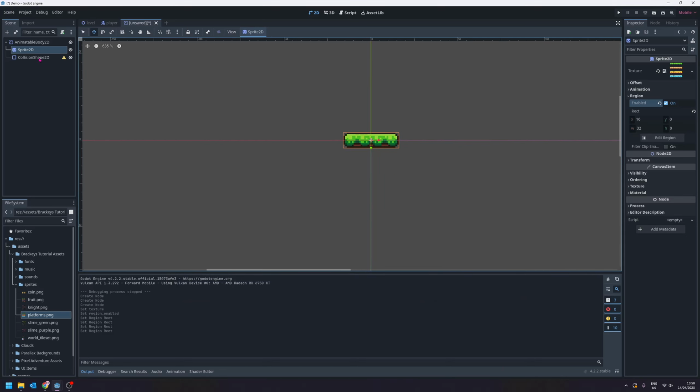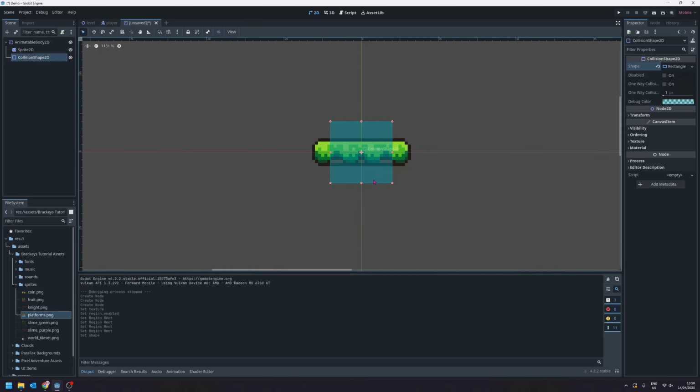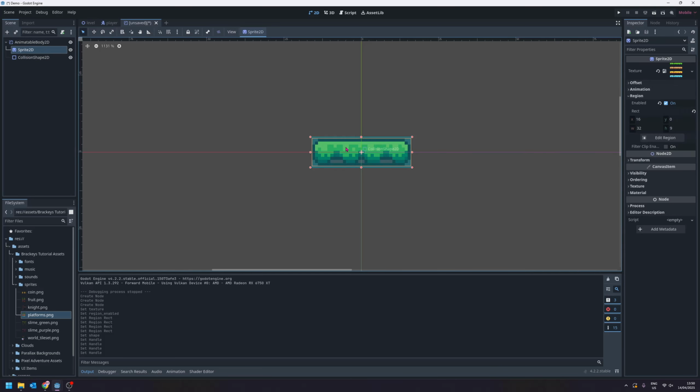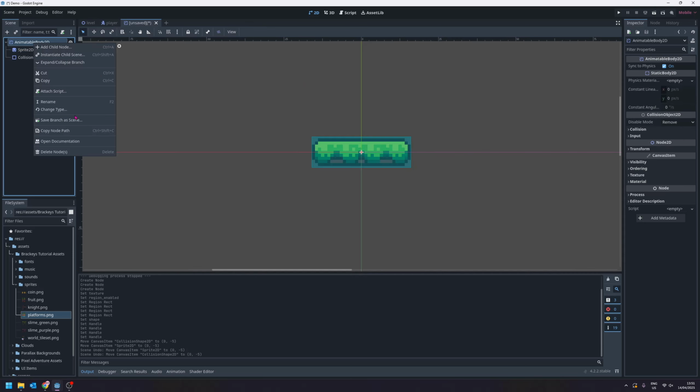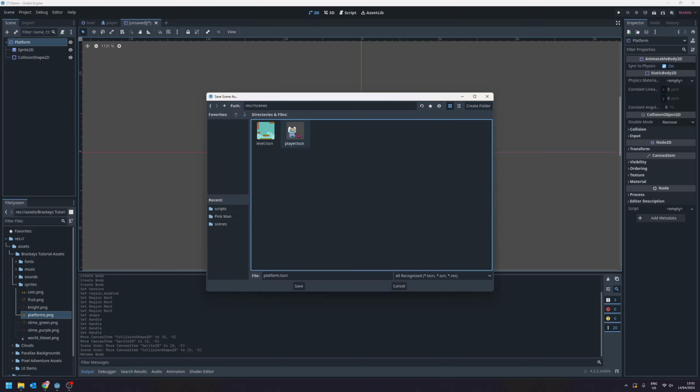Now we'll sort out our collider. If we select collision shape 2D on the left and then go to shape, we will do a new rectangle shape 2D. And again, we're just going to drag this collision shape around the boundaries of our platform. This looks good to me, so I'm going to go back over to the left to our animatable body 2D and rename it to platform. Now I'll press Ctrl S to save and make sure we save that in the scenes folder.